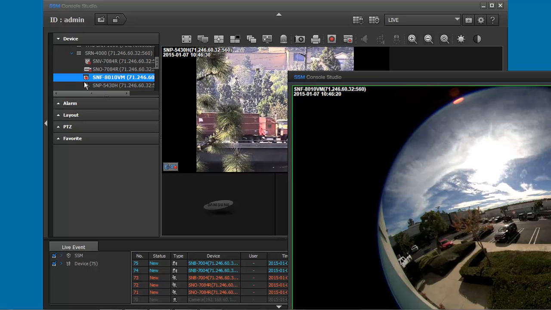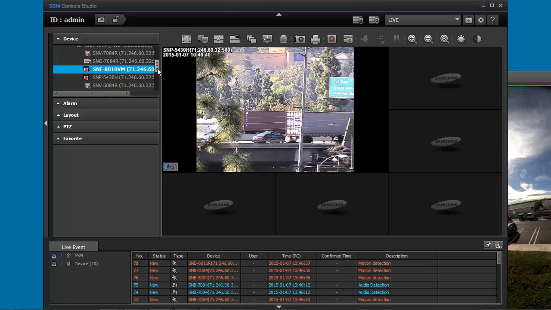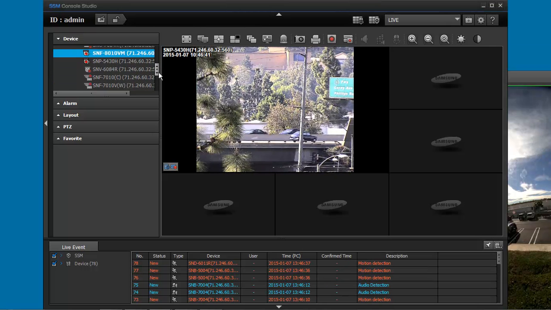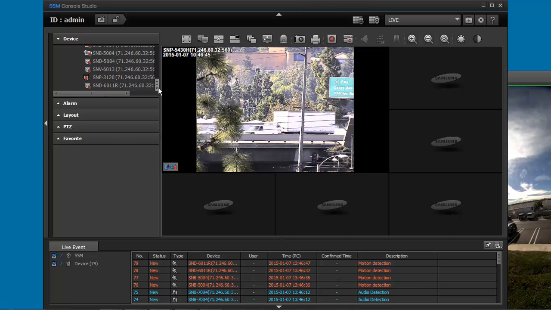You'll see the status icons next to each camera show you what type of camera. Is it a dome camera, a box camera, a pan tilt zoom camera? And then the color of those icons also tells you if the camera is recording or not. So the red dot indicates that the camera is recording. You'll see that red dot is also shown on the video tile for each camera as well.